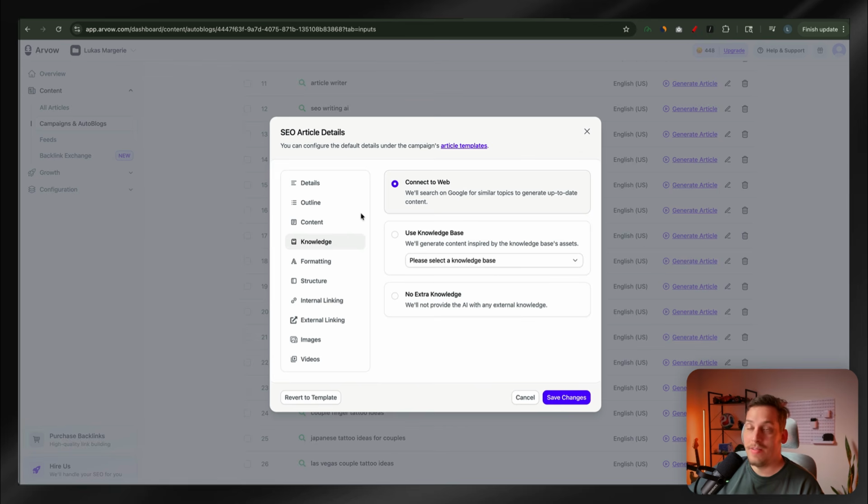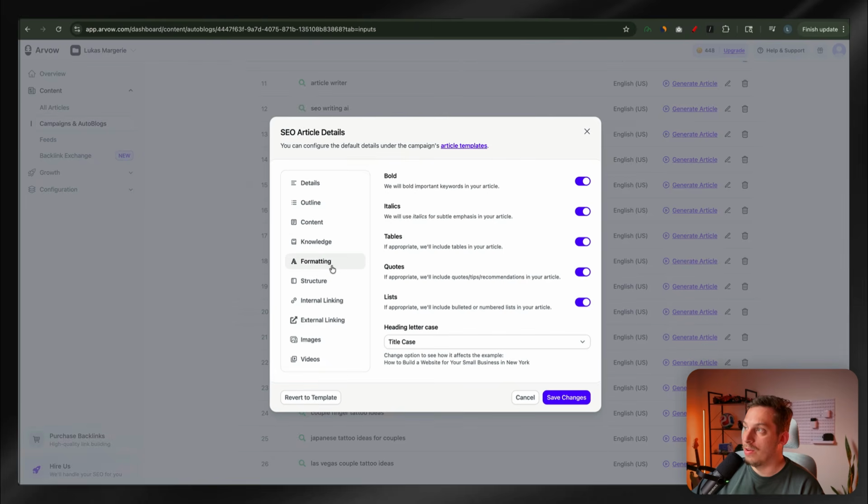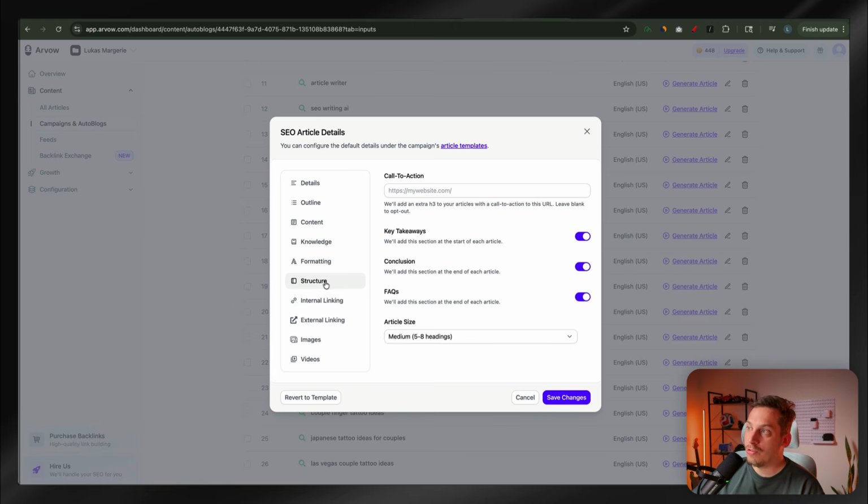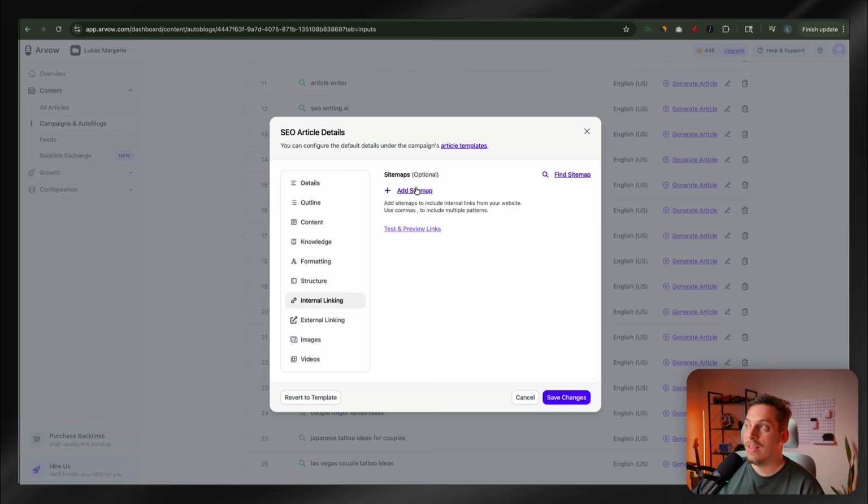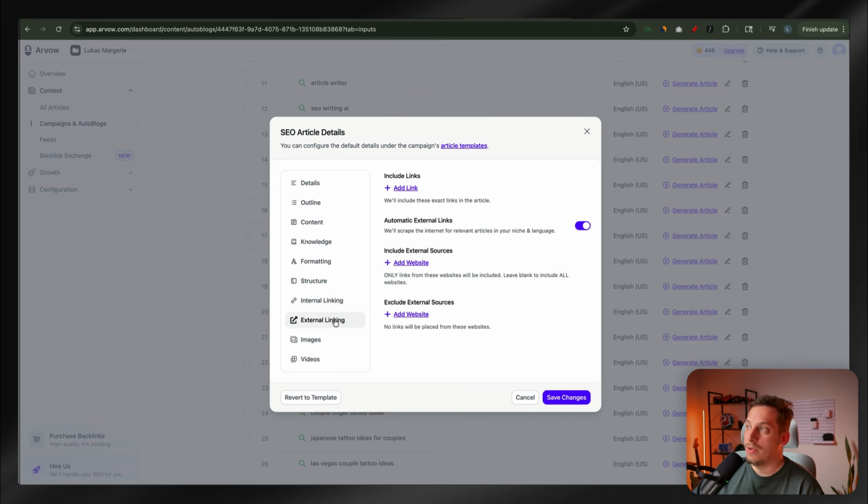And over here, this is very, very important. You want to connect your knowledge base to your own website. Over here, you'd select use knowledge base, and then you choose your website. And then over here, you can do the formatting, you can set the structure, you can do the internal linking. So if you were to connect your website, it would automatically add your sitemap or you can add it manually. You can exclude external links from competitors if you wanted to.